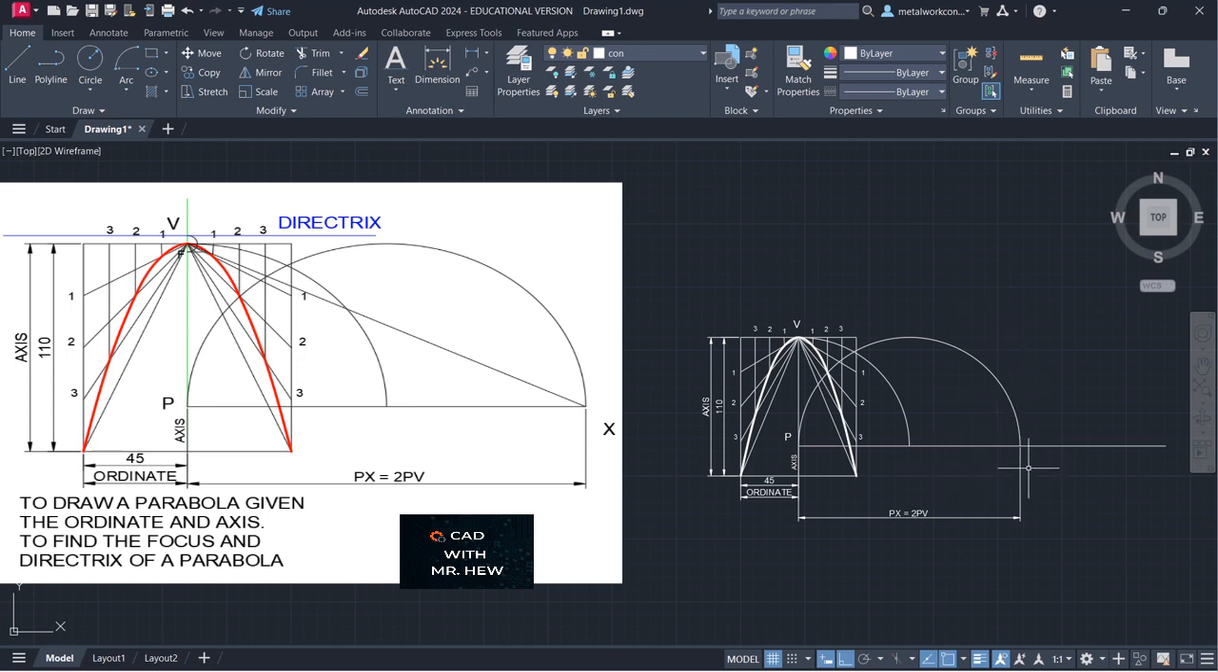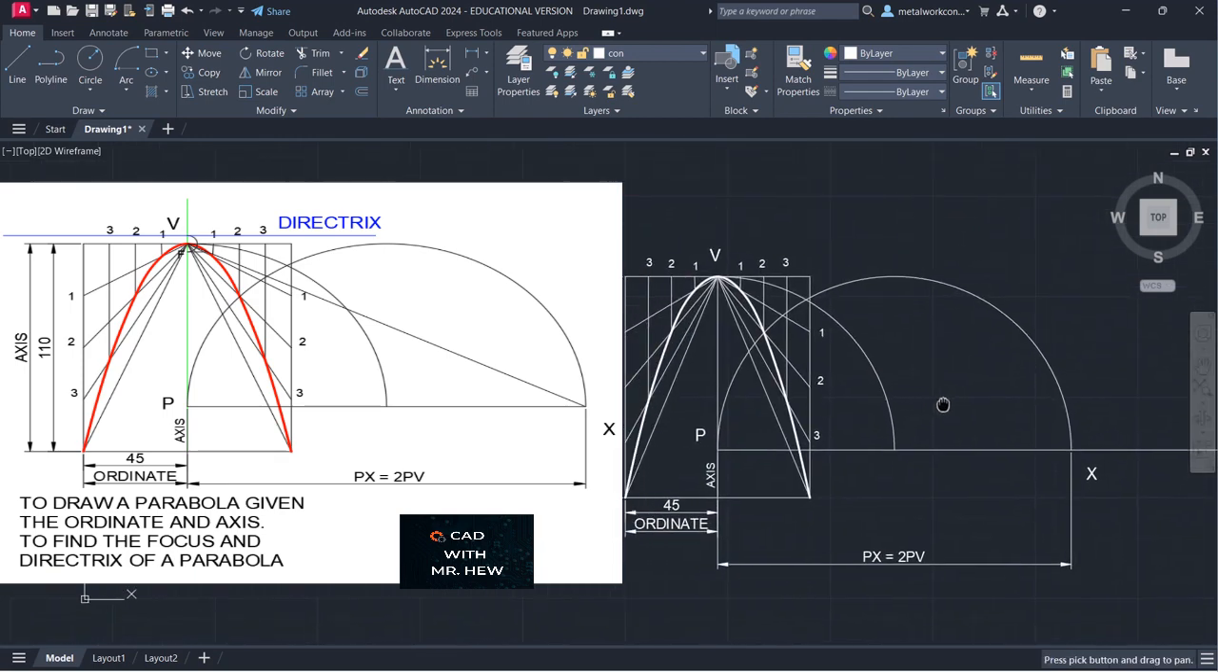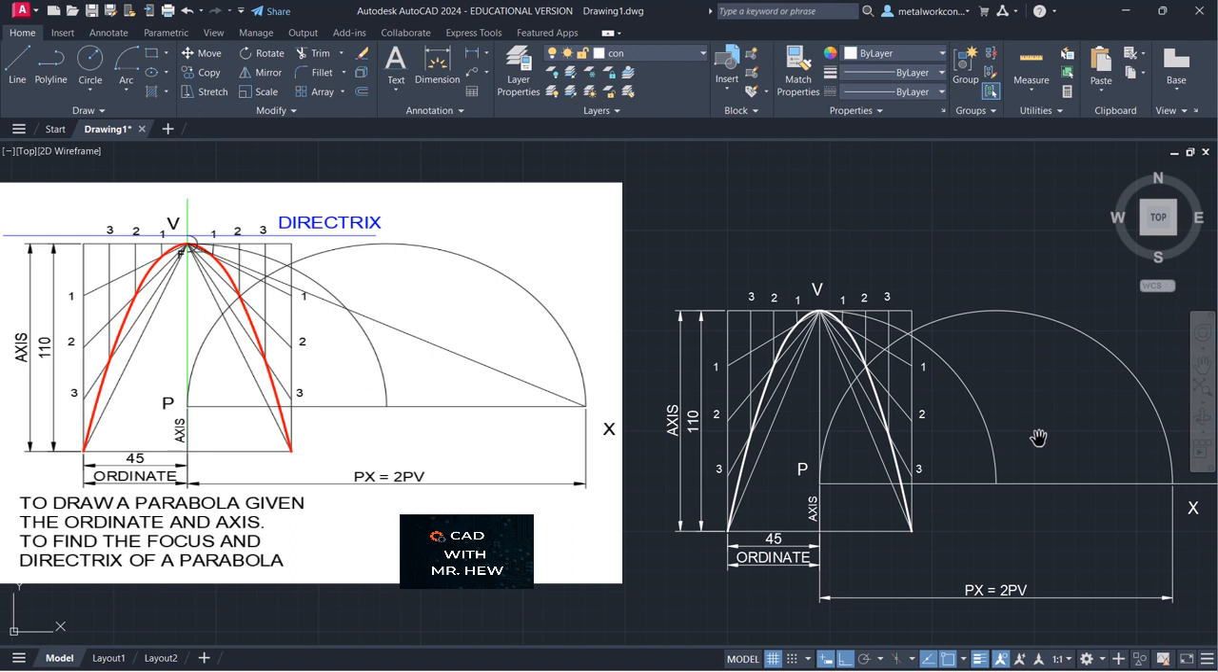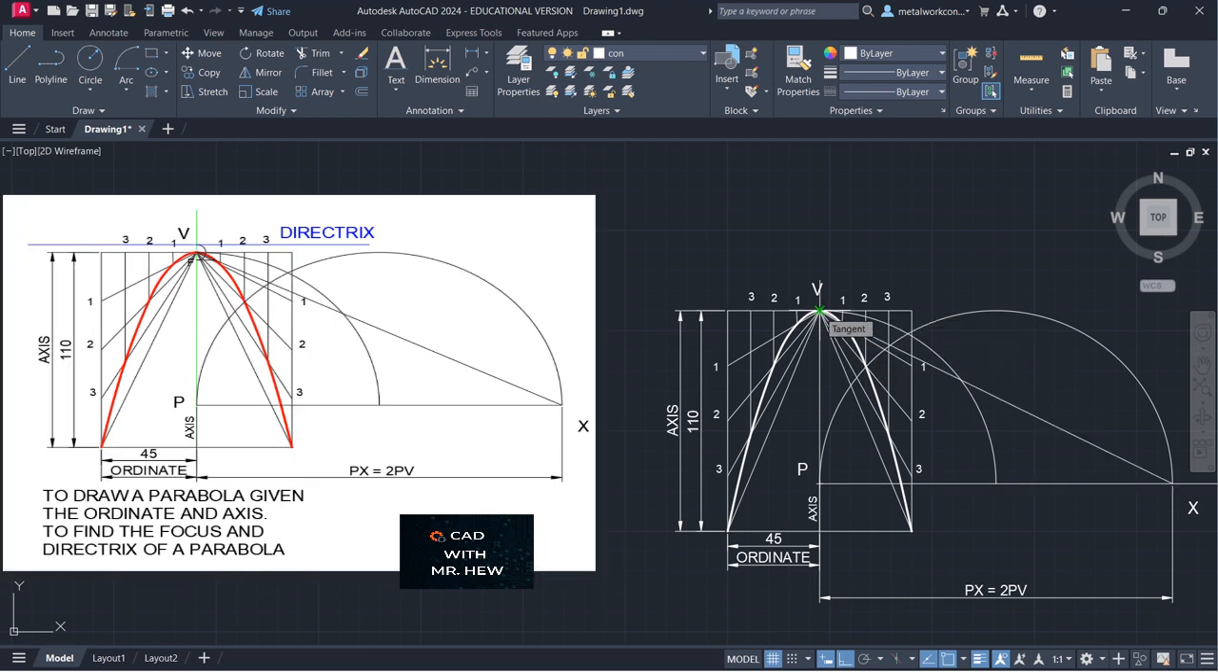So this point out here is X. Let me go single line text. Right here is X. Okay? All right. The next step is to draw a line from V to X. I can make it a little bit bigger. So I'm going to draw a line from X to V, which is the vertex. Enter.